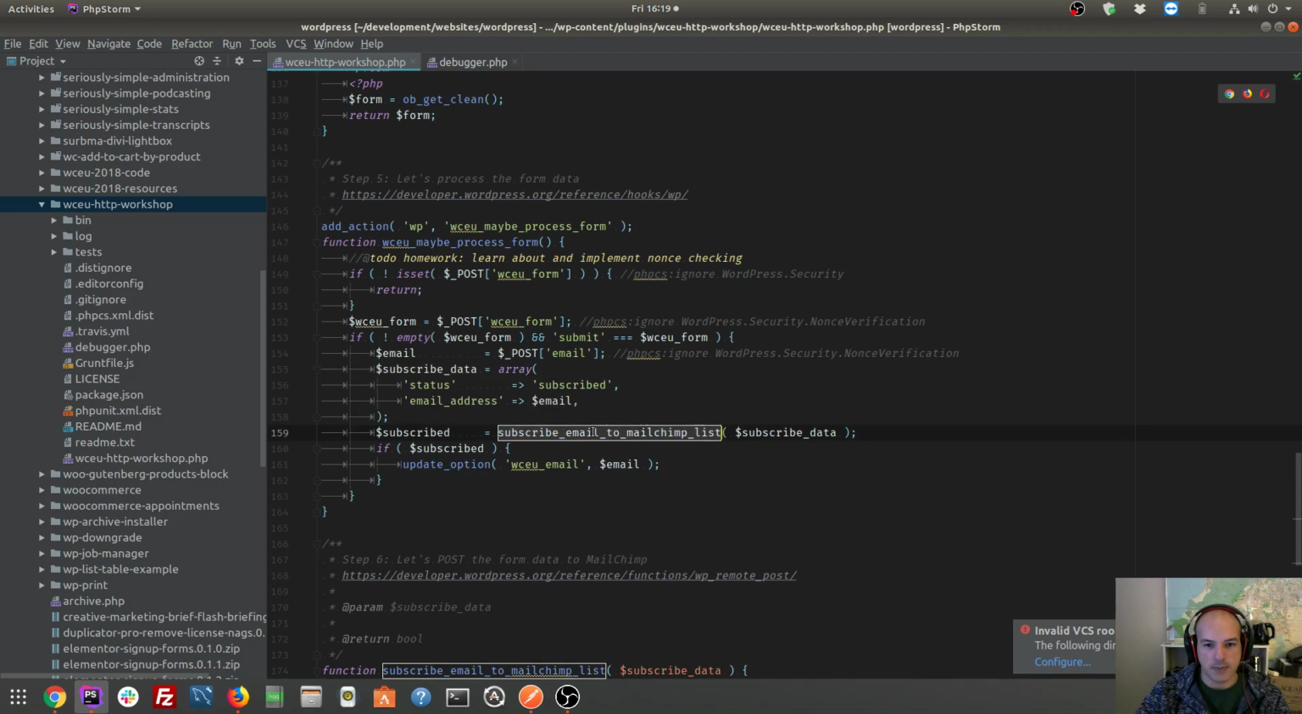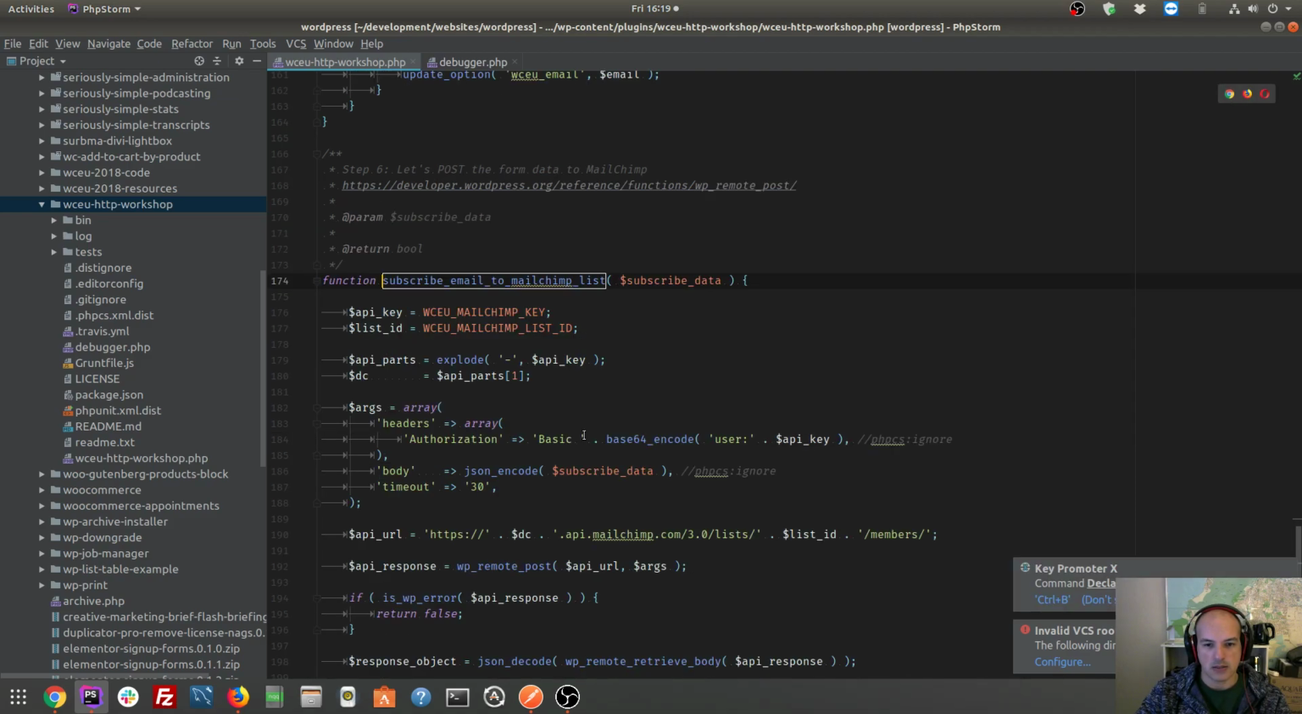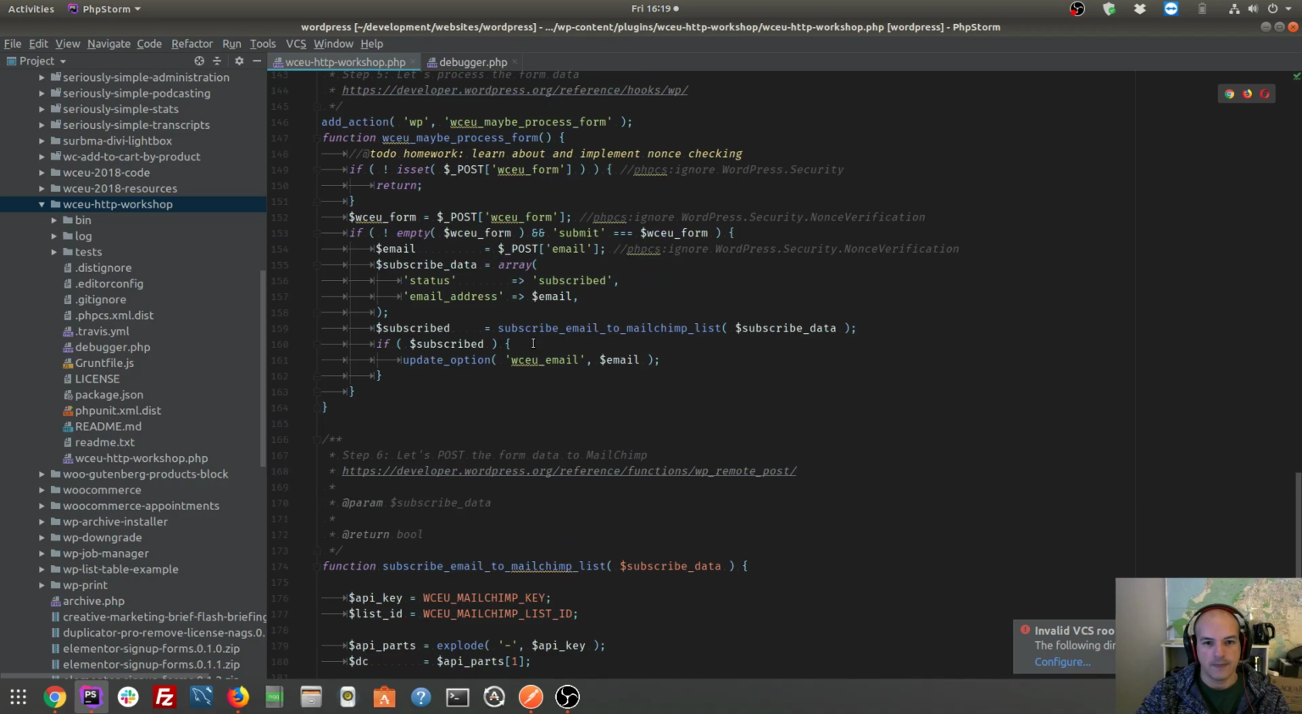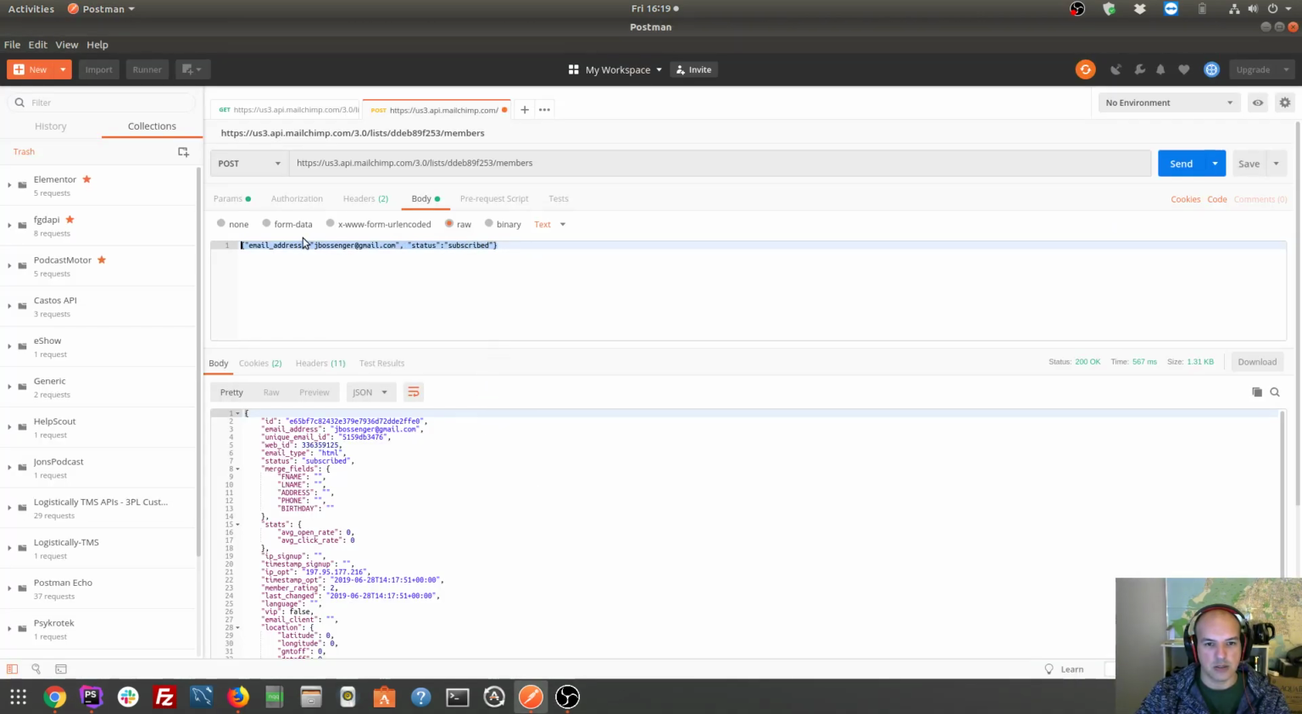Then what I'm doing is I'm passing that to the subscribe email to MailChimp list function. So what that does, let's see what that does, is it gets the API keys, builds up the parts and stuff, a little bit of duplication going on here, but it's fine. It sets the same headers as I did previously, and then in the body attribute of the arguments, I encode the array that I'm passing through to it. So that will turn this array of data here into this raw JSON body that we're going to pass through to the request. Okay.